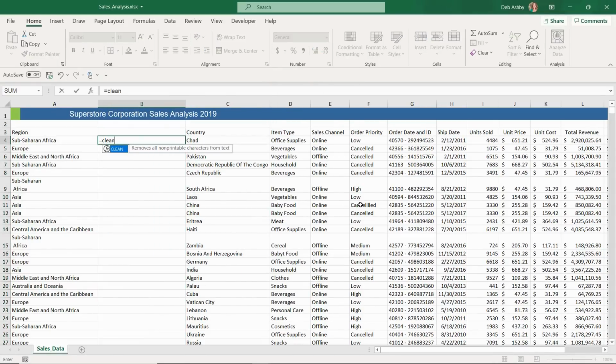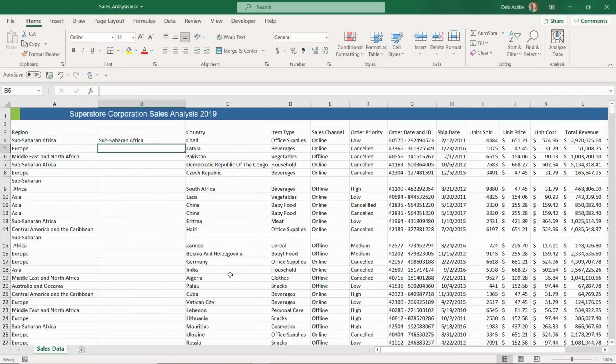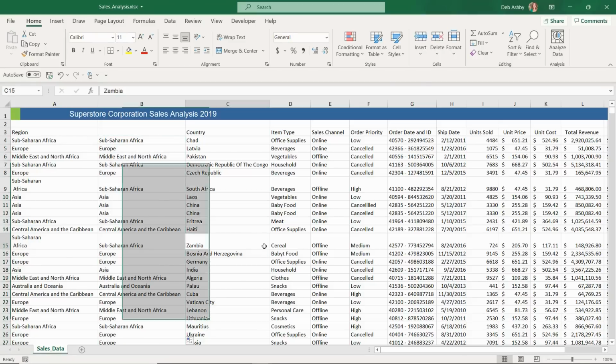And we're going to use the clean function. Let's select our text, A4, close the bracket. And now if I double click to copy down, you should find that Sub-Saharan Africa is now all on one line. So now that we have those line breaks removed, we want to get rid of column A.